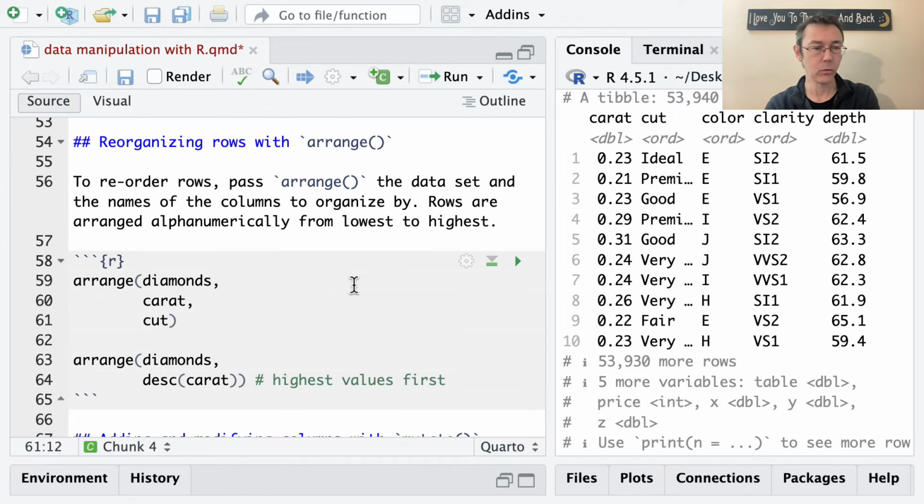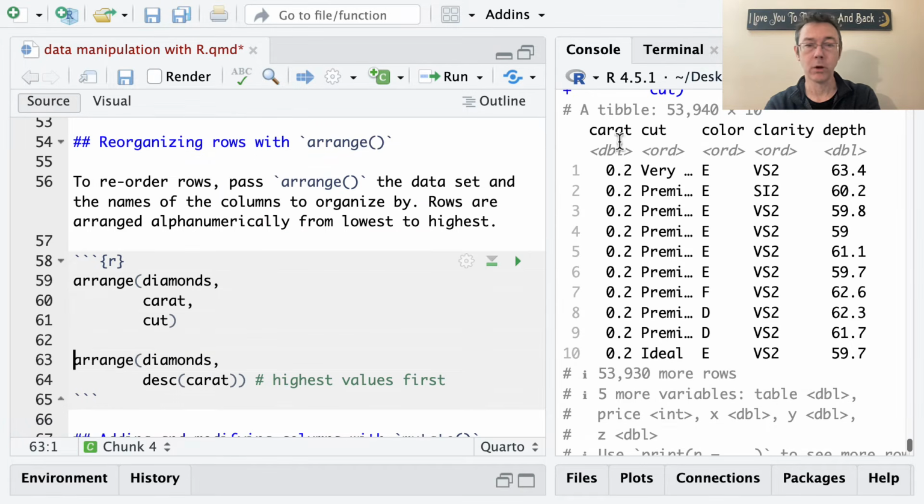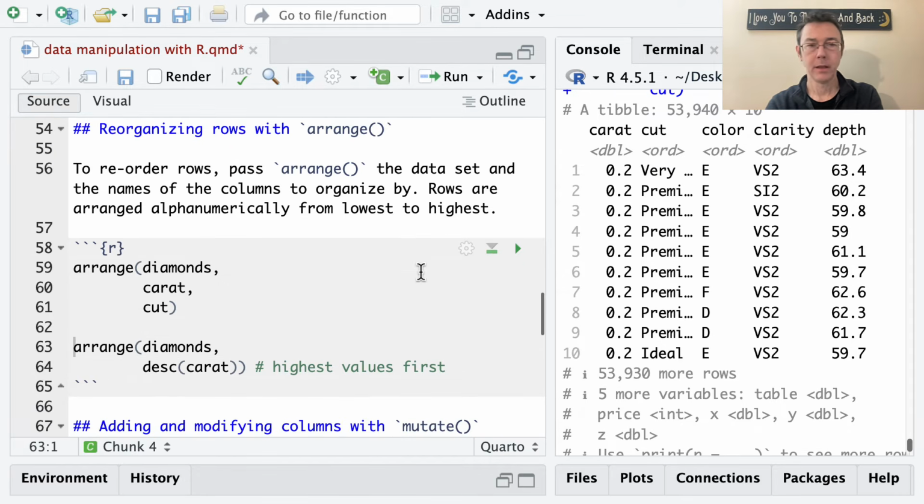Let's go ahead and execute that with Command Enter. And you can see that we have the smallest diamonds first, or the least massive diamonds first, with the 0.2s. There are a lot of 0.2s for carats, and so those ties have been broken by cut, where very good is ordered before premium, as I talked about just a moment ago.